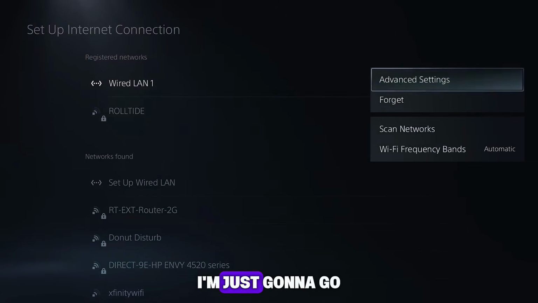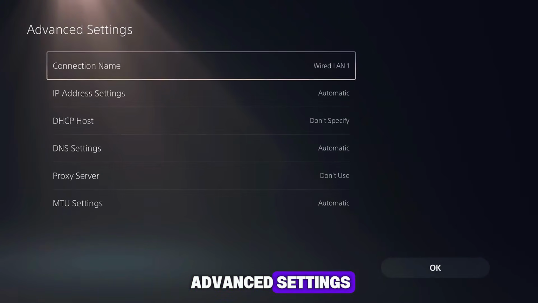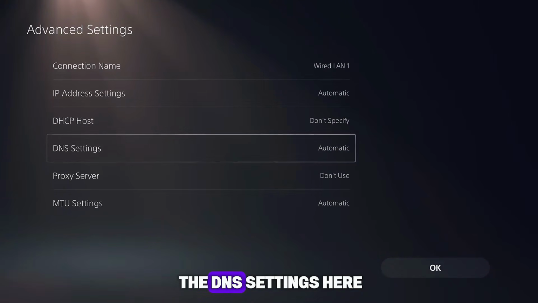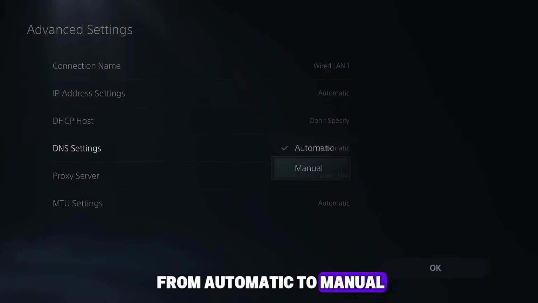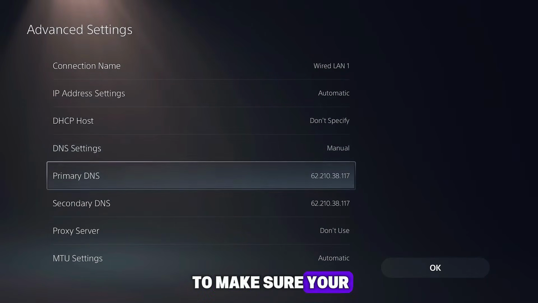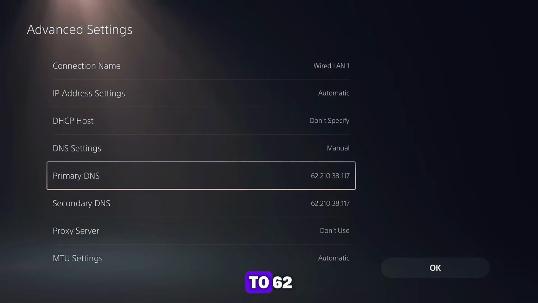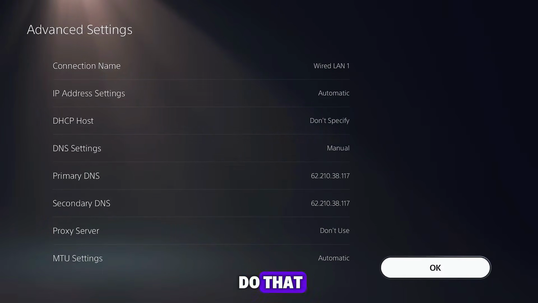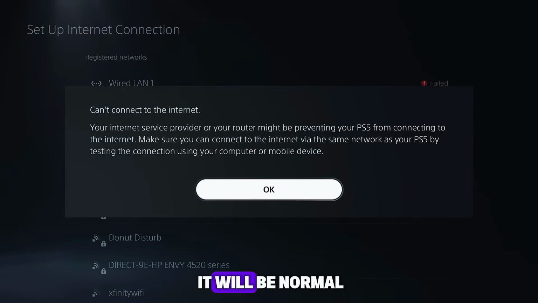What I'm gonna do is go over to the advanced settings, and we're gonna change the DNS settings here from automatic to manual. You're gonna want to make sure your primary DNS is set to 62.210.38.17. Once you do that and press OK, it will be normal to see this screen right here.